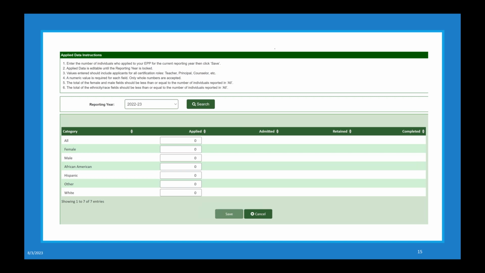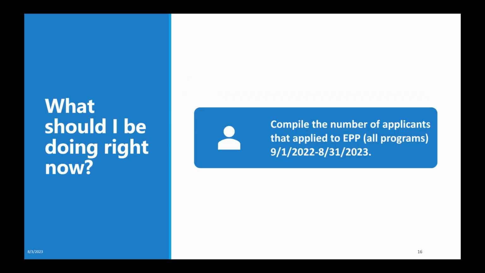As previously mentioned, you can continue to edit the applied numbers throughout your reporting experience by writing over the previous number and saving. This page will lock with the other pages in ECOS at 5 p.m. on September 15th, and the applied numbers will not be editable after that lock.